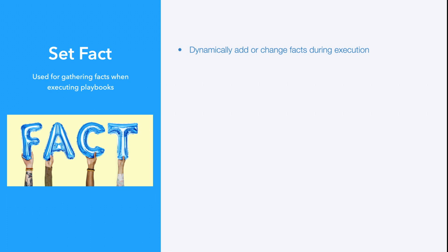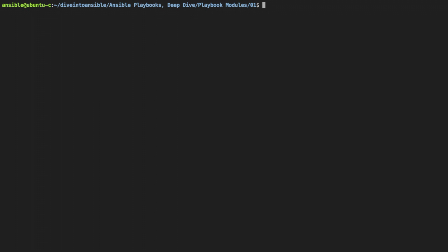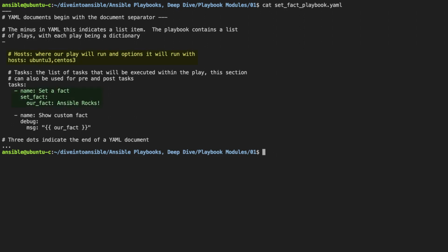Let's try this out. Okay, so we're in the Dive into Ansible, Ansible Playbooks Deep Dive, Playbook Modules, and Revision 1. And if we take a look at the playbook, you can see we have a task which is actually using the set_fact module. And we're setting the fact which is our_fact, and this has got the value of Ansible rocks. We're then using the debug module to show and verify that we have actually set a fact. Let's give this a try.